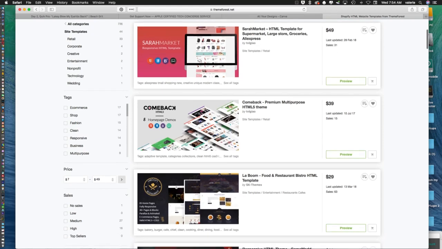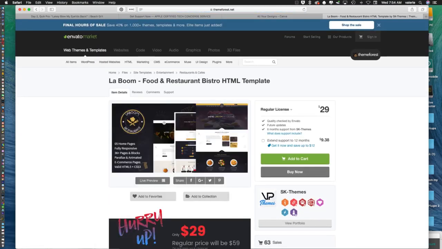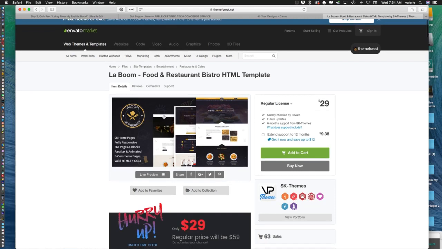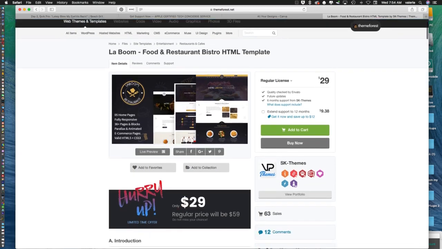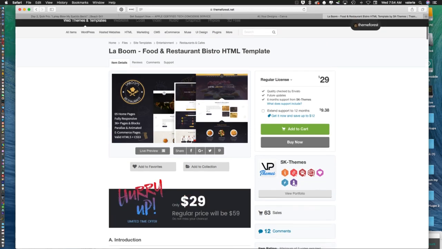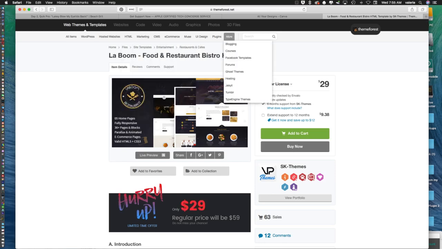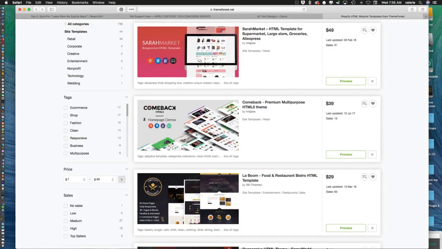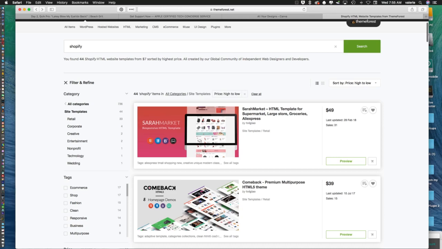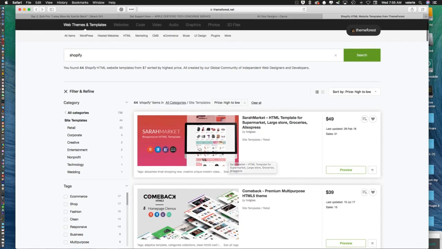Food and restaurant bistro. I didn't know that you could make a Shopify theme for a live location. Are you sure this is for Shopify, dudes? I don't think so. Where's Shopify? Let's back up. Let's see, site template. This doesn't really look like what I'm looking for here. Let's look again.